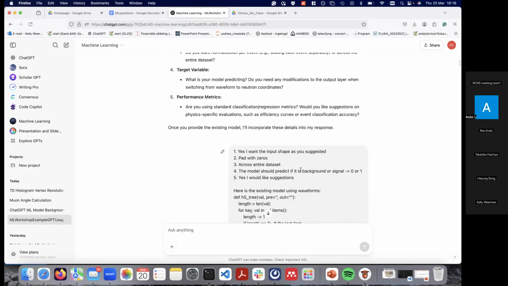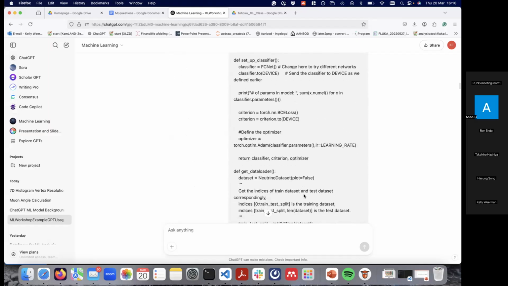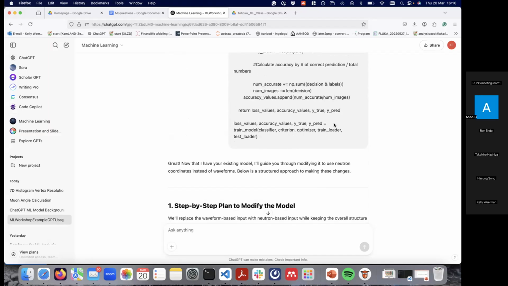So I answered it, and I put in my model, basically. You can also put in your model as a .py file, but I just like to do it this way. It's just whatever you prefer.